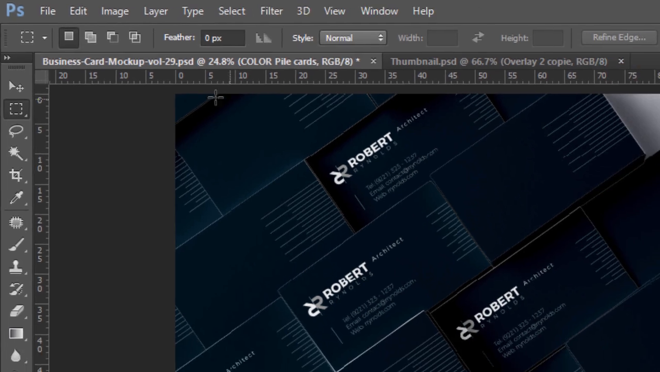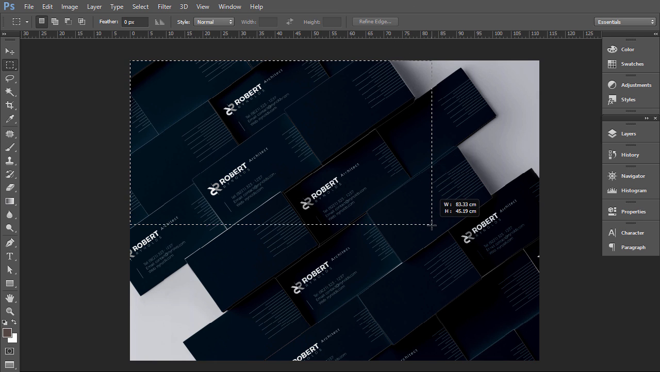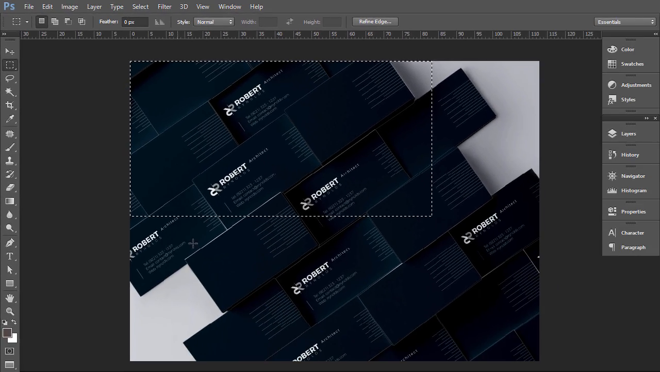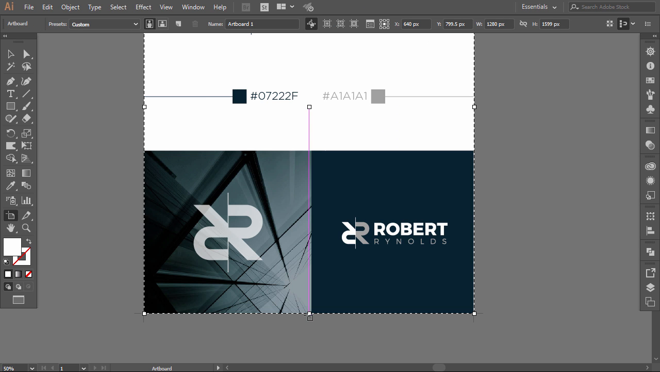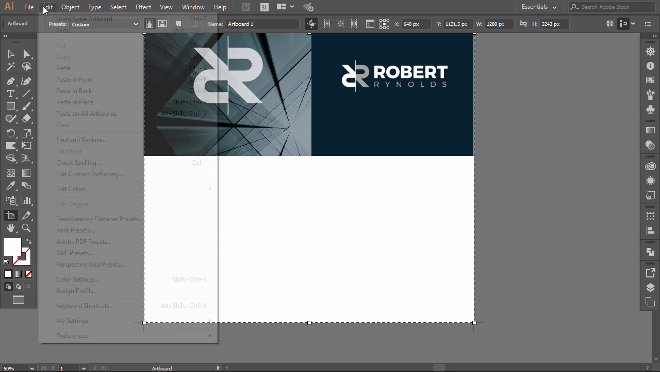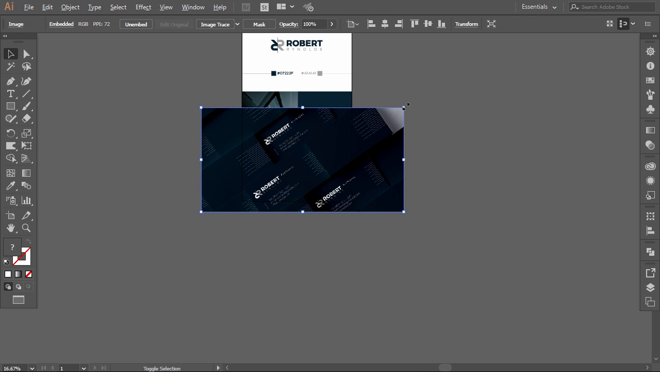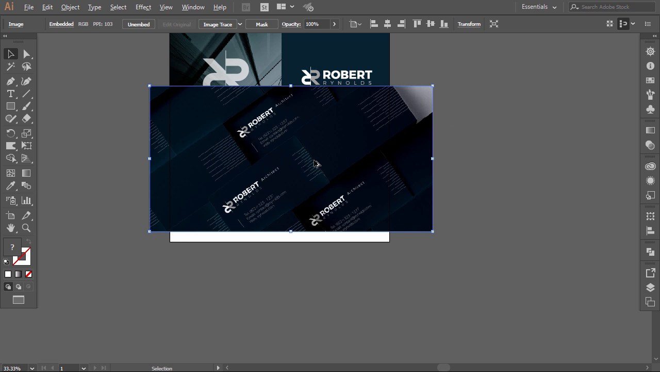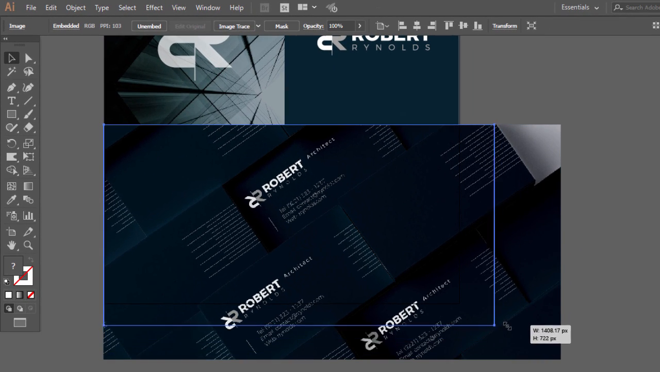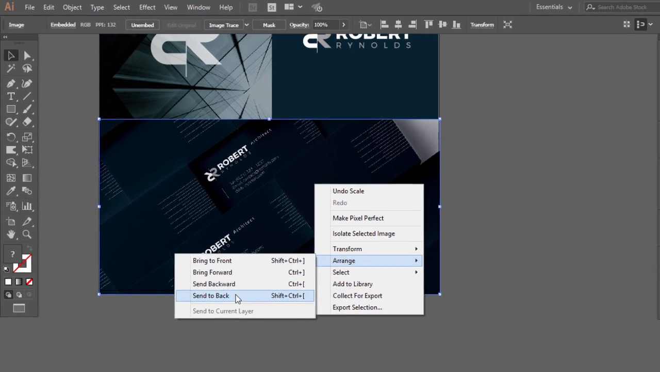With the Marquee tool, select the part you like from the mockup. Then go to Edit, and click on Copy Merged. Go to Illustrator, and stretch the artboard down. Then paste the selection. Then align it with the document and the other elements, then hold Shift, and size it down to fit the canvas. Right-click and send it to back.